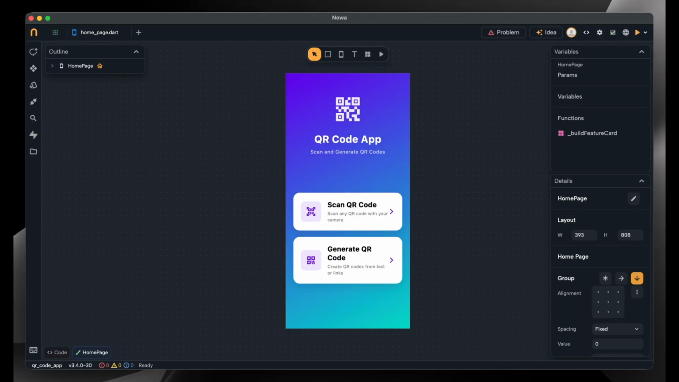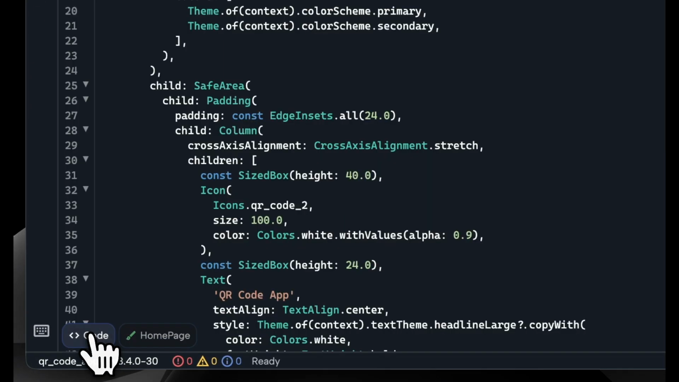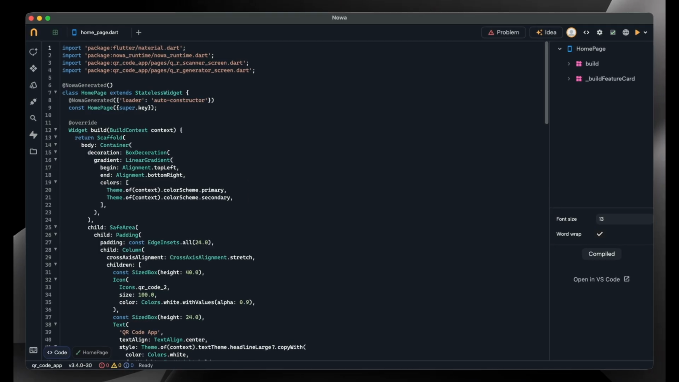And then right in the lower left corner, we can see the code button, which we can click on. This will allow the page to turn into code view. Now we can modify the code base as we please, then compile it, and it will reflect automatically inside Nowa's app.